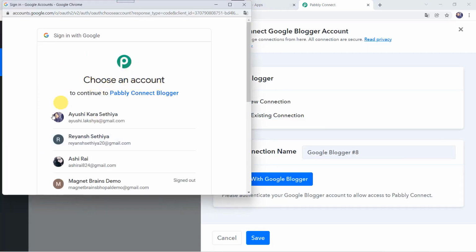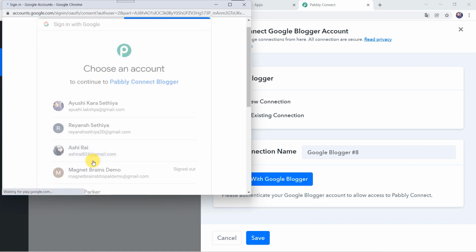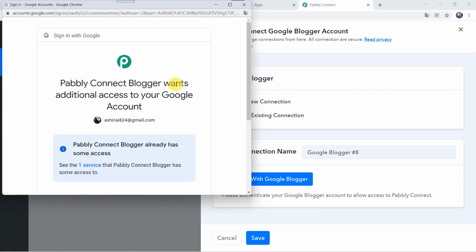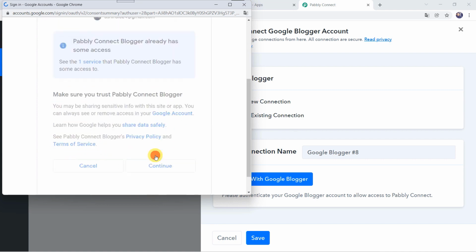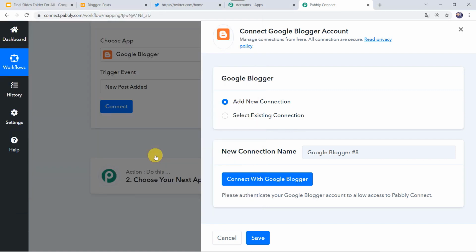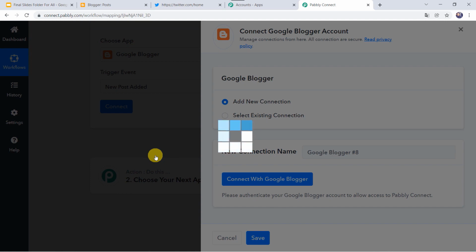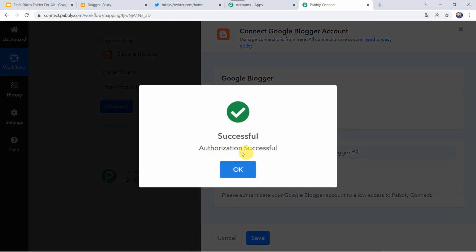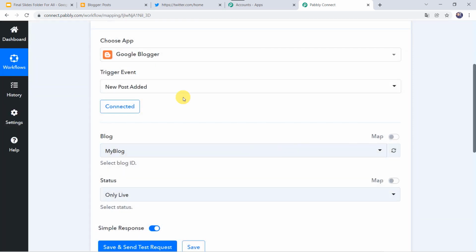Now here I have to choose an account. So I'll just choose my account. Pabbly Connect Blogger wants additional access to your Google account. Okay, I'll just click on Continue and give away the access, as the data is 100% safe with Pabbly Connect. Authorization successful. And as I was already logged into my Google Blogger account, here we can see that Google Blogger is connected to Pabbly Connect.